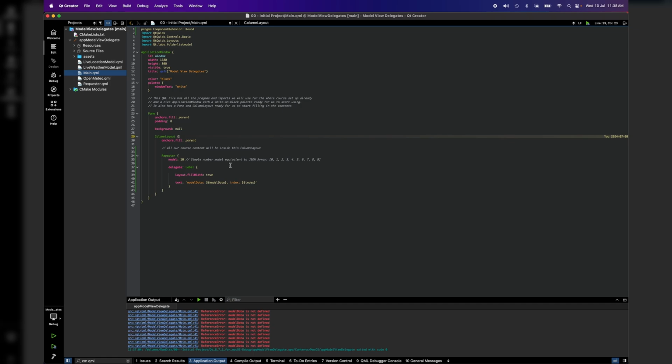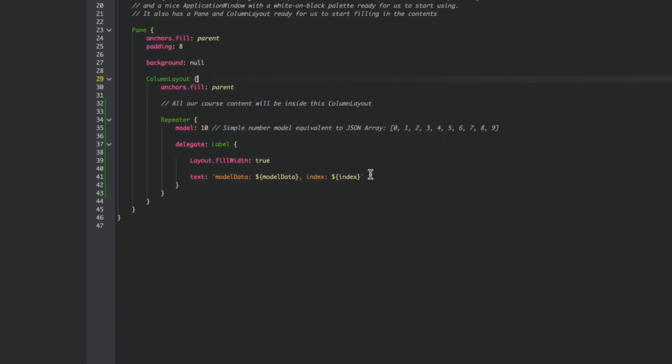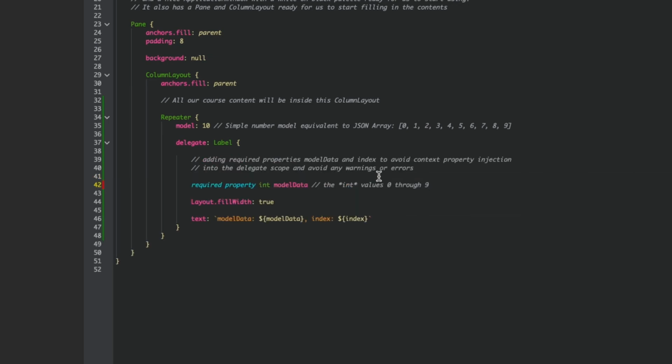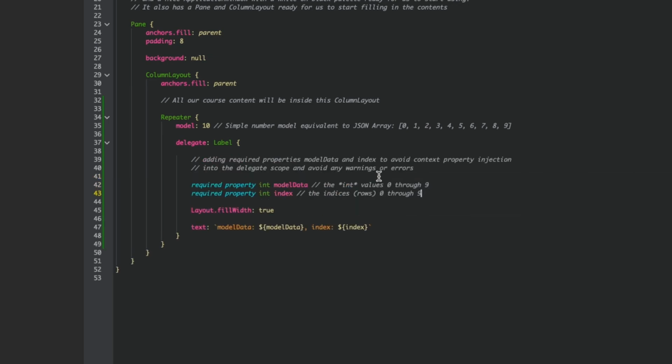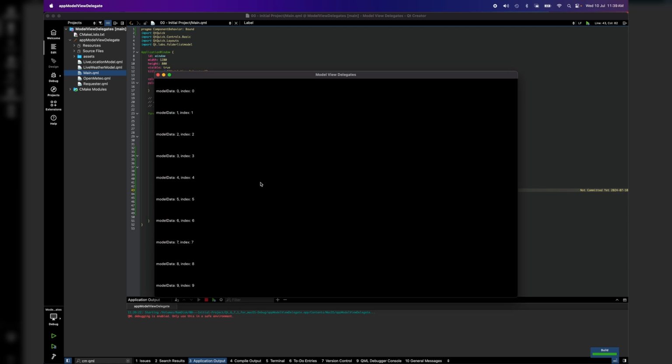Using required properties has several advantages. First, it lets you programmatically define which properties your delegate requires. Second, the compiler knows ahead of time what your intentions are, so there's no guesswork at runtime. Finally, if your model's roles or required properties ever change, you will at least get a runtime error. Let's add the required properties to the label delegate. Run the application again, and now you'll see the 10 labels displaying the modelData and index values without any warnings or errors.